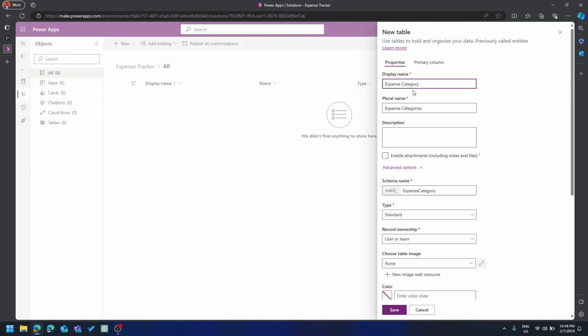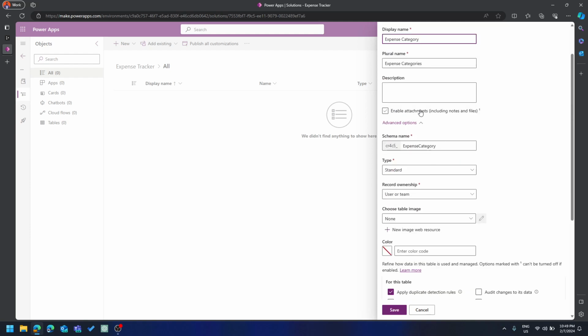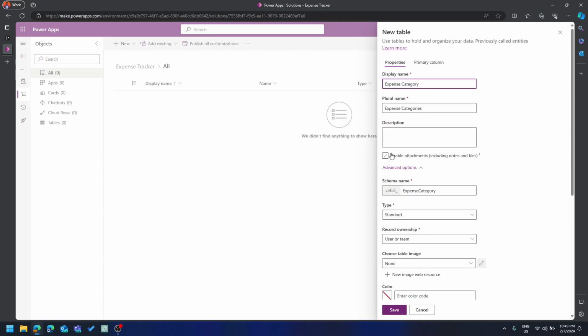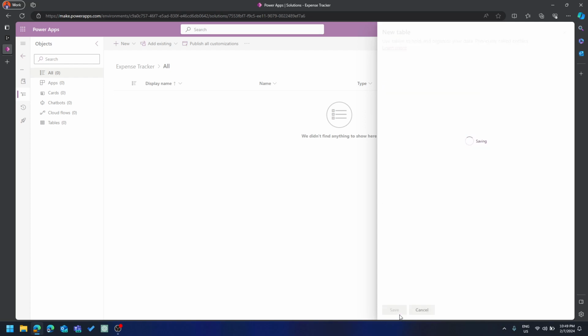But for now, I just need to have that. And because I'm not keeping any attachments for this particular table, I won't check this. But if you want to keep attachments for your expense category table, you can check here, and that will be activated, and you'll be able to store attachments as notes or files. For now, I'll just click on save.